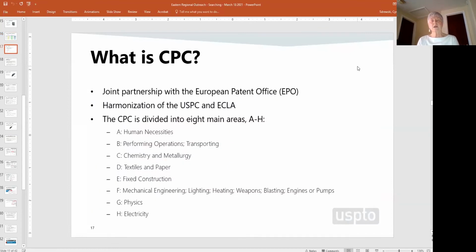Okay, so we talked about the CPC is what we use now since 2015. And in looking at those values, you'll see that the very first value of a CPC is going to be a letter. A stands for human necessities, B is performing operations, C is chemistry, and D is textiles, etc. So you're going to see letters and numbers. The very first one, high level, is going to be where does your concept fall into? So that's what you want to think about, but we'll be looking at values a little later. But you want to think about, where does your invention fall?